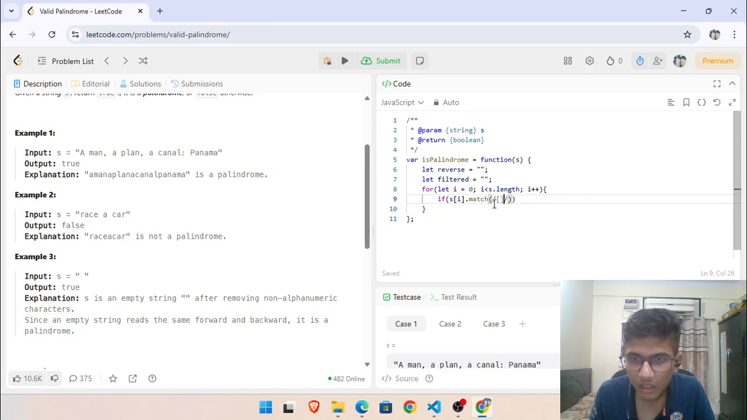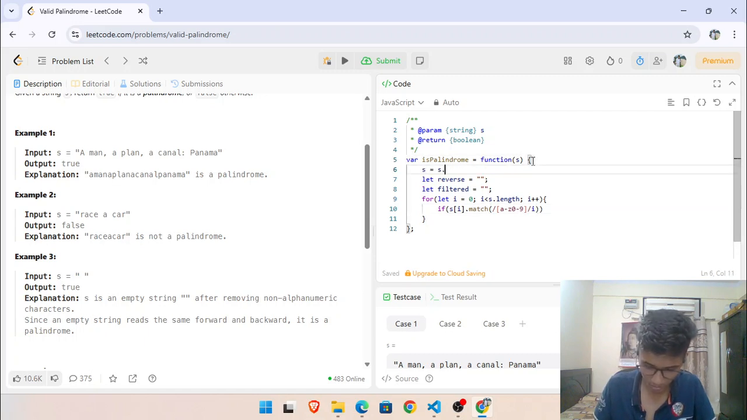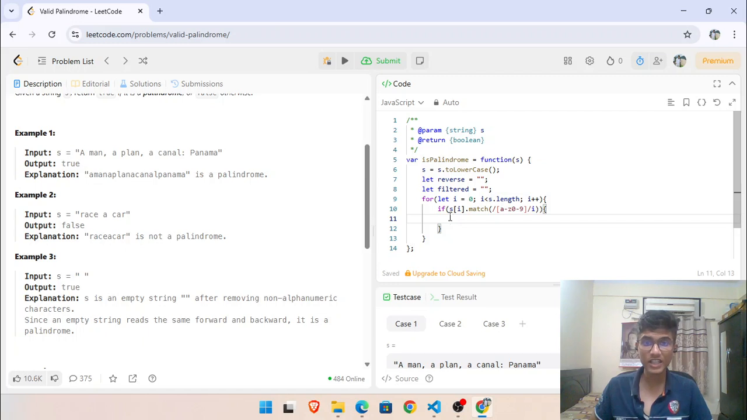Yes, and here I'll write I, A to Z, and 0 to 9. Okay, and see here what I will do, S is equal to S dot toLowerCase. I'm converting everything to lowercase. See this, capital is converted to small a. So in JavaScript you can do something like this. It will check whether your string is alphanumeric or not.